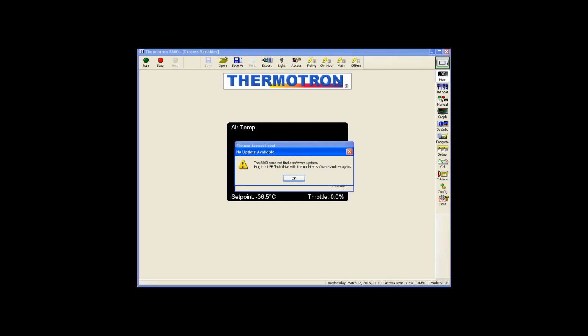So again, just go to the website. Download it, throw it on the root directory of a flash drive, plug it into the 8800, type in update, and you'll have the latest and greatest software.